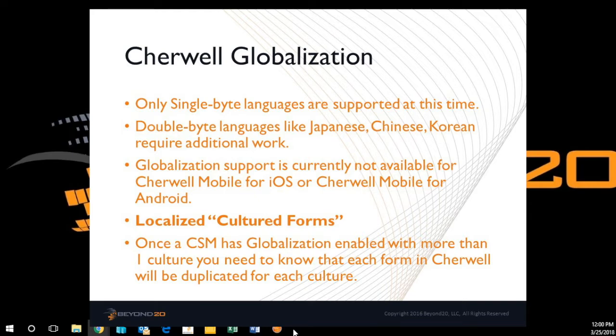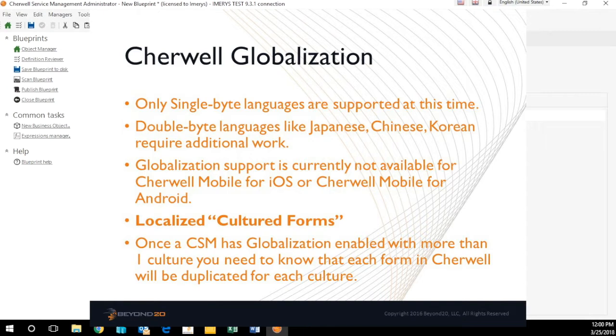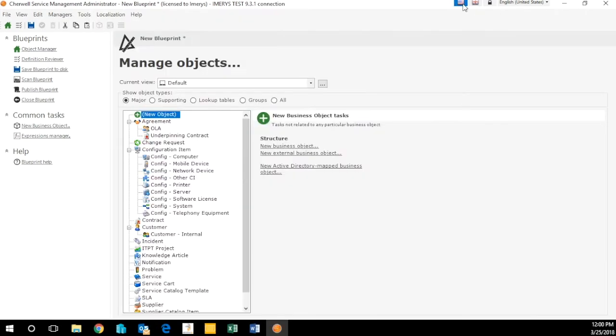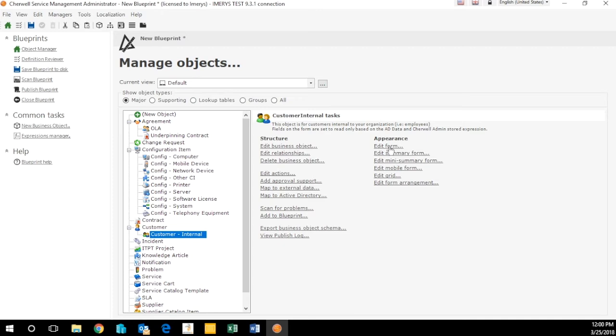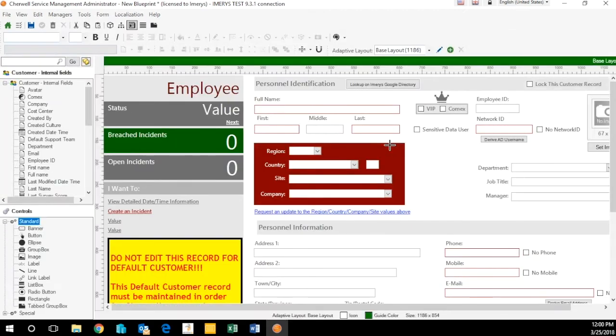What we're going to concentrate on in this video is the concept of a cultured form. In other words, each culture that you add to a globalized system will have a separate form for each form in the system. So we're going to take a look at a system that has only two cultures, English United States and English for the UK. But as we see, when we open up a form, like the customer internal form, each one of those cultures will have a slightly different look to it.